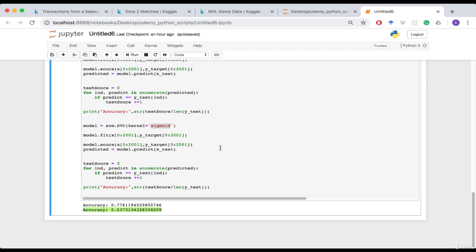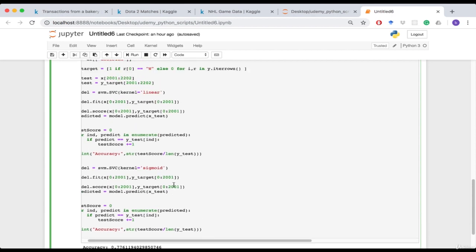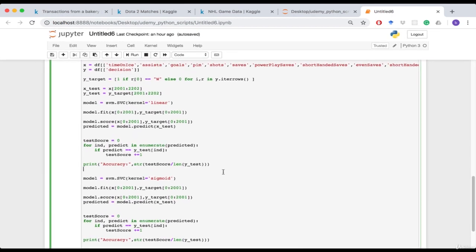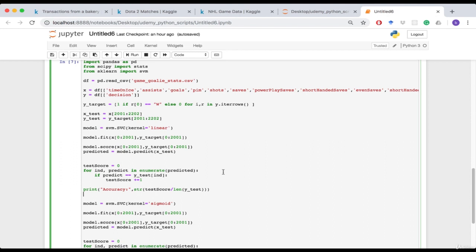But sigmoid kernels, learn what those are and how they work. That was my attempt at doing some parameter tuning or parameter estimation, seeing if different kernels are doing anything to our analysis, and then doing a comparison of the linear kernel to the sigmoid kernel is the other way of dealing with the requirements of this task.